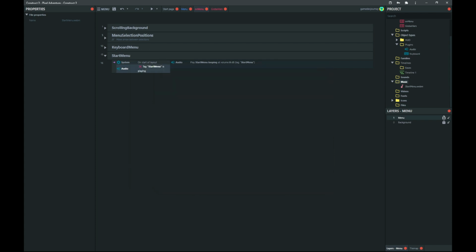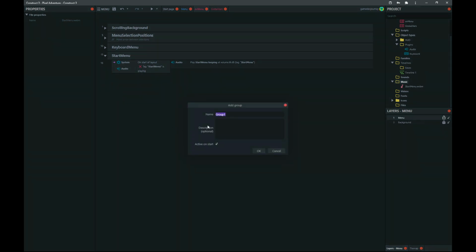Okay, now the other thing we want to do is, as we make our selections between the menu options, we want to play our little sound effect as we move between the different options. So let's add another group here. So we can just press G on the keyboard. Let's call our group keyboard selections.